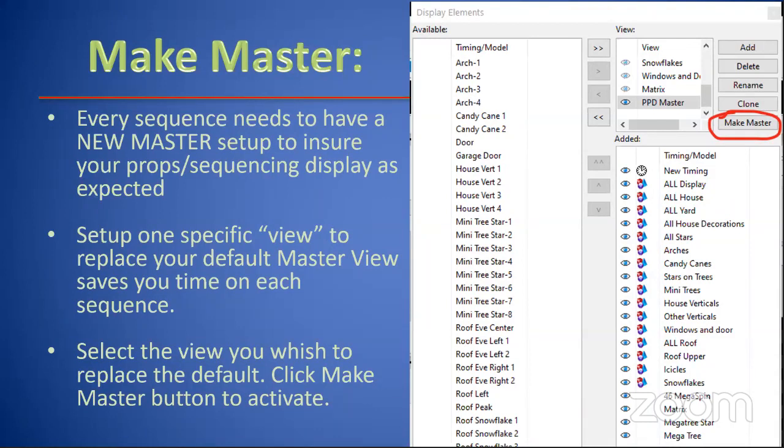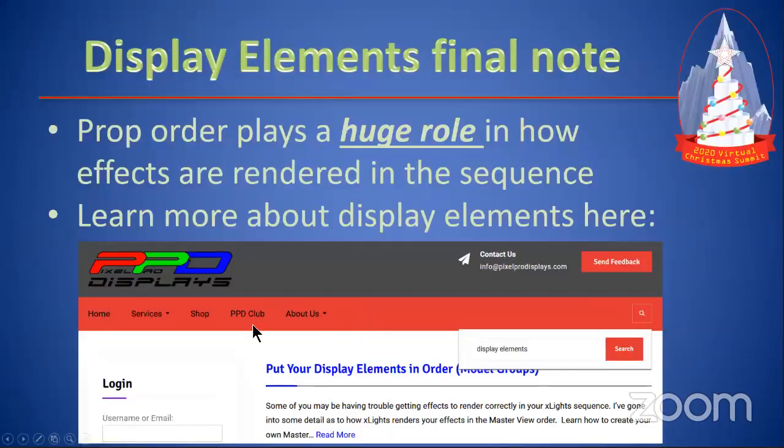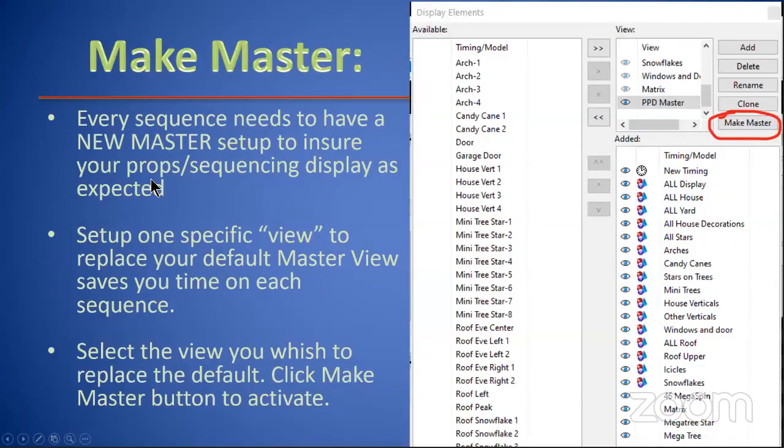Could you clarify, does Xlights render per the order of the master view? It does. So this is why it's important. And Stuart, if you go back and watch this video specifically on display elements, putting elements in order, it will show you in detail why using a master view creates effects in a specific order. So whatever view you select, it doesn't take effect until you hit make master. That's why it's important to come up with one master. So that should answer that question.